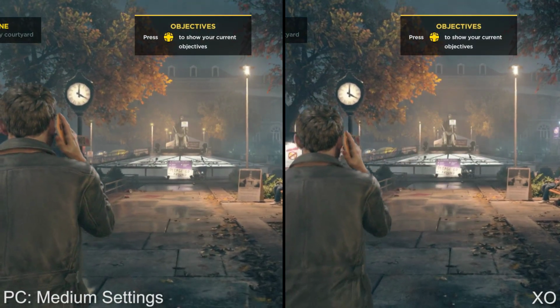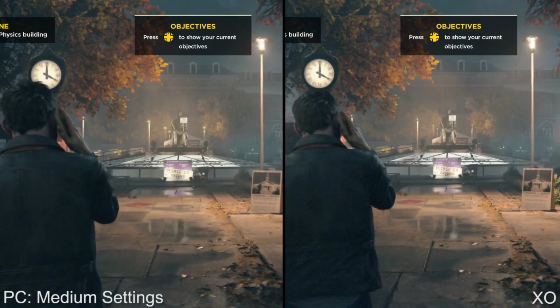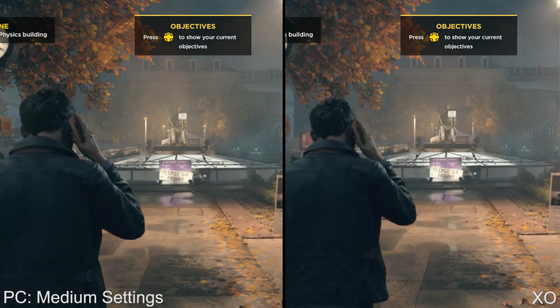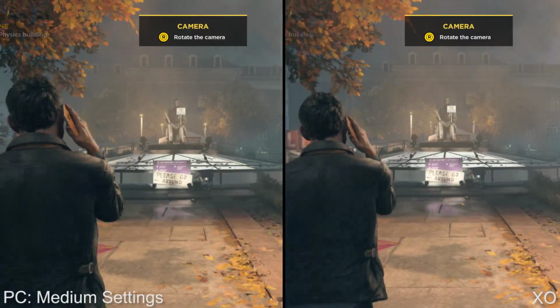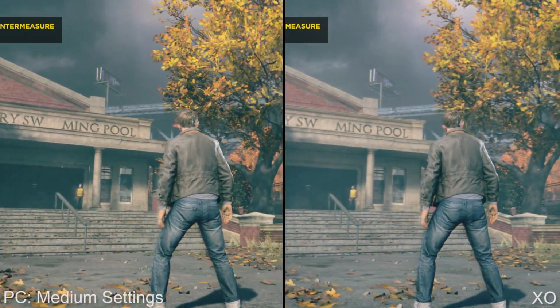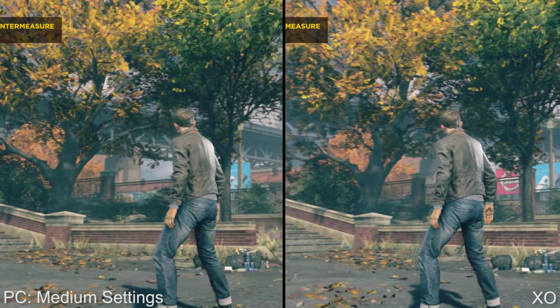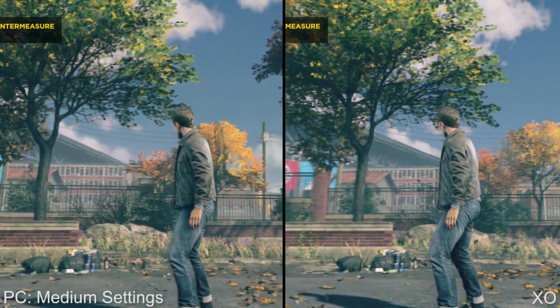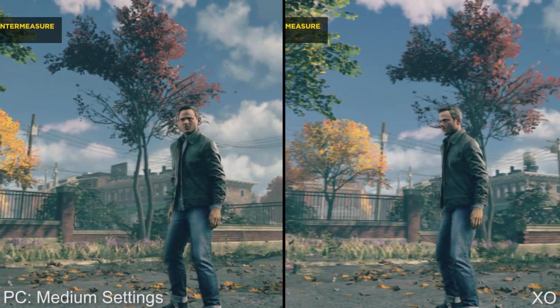And the third and final preset is labeled medium, and this is the setting that corresponds to the Xbox One version most closely. You get the same reconstructed image quality, the same texture work, same shadows, etc. It all looks basically identical.